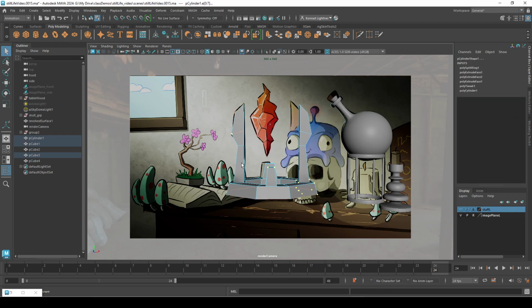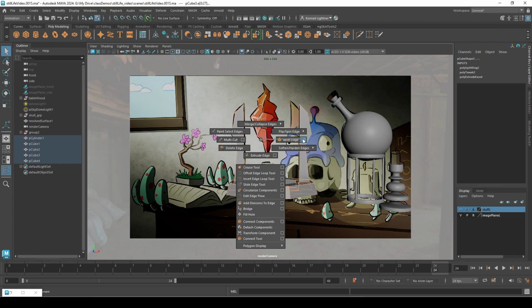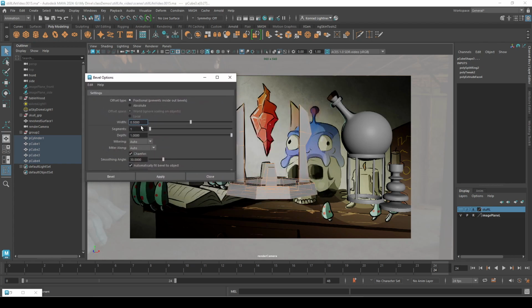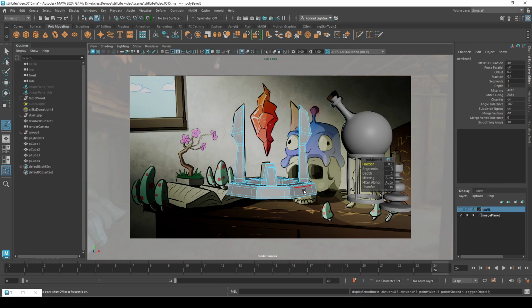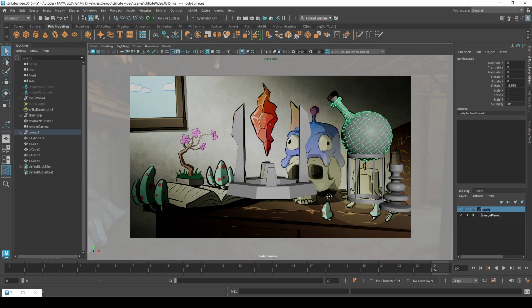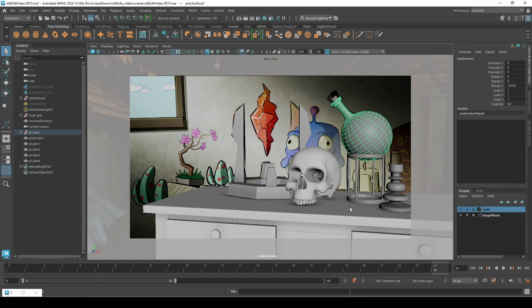Select all the edges. Go to your marking menu and go to the bevel options and set this to be a little bit better so it applies the good settings. I'll try 3. And now if I hit 3 on it, it retains its shape. So when I subdivide it in ZBrush, it won't go small. So I think that looks good.